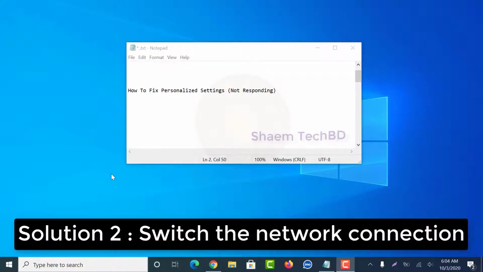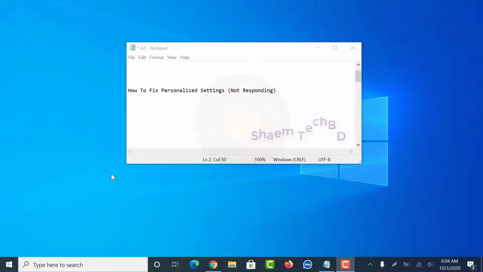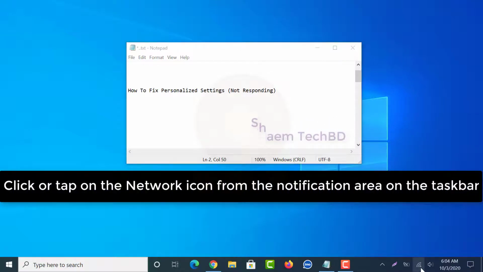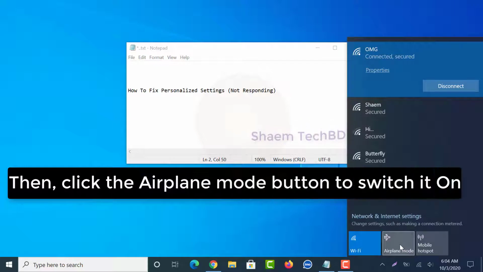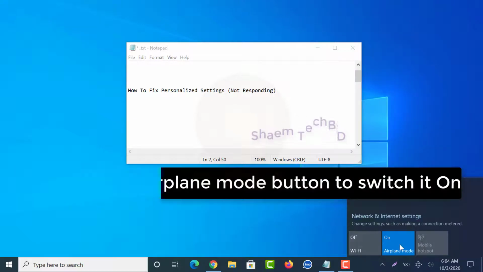Solution 2. Switch the network connection. Click or tap on the network icon from the notification area on the taskbar. Then click the airplane mode button to switch it on.